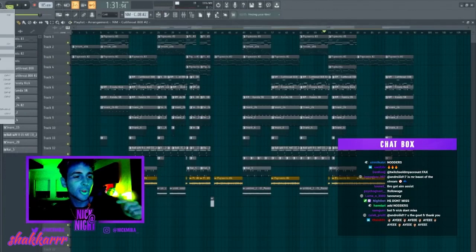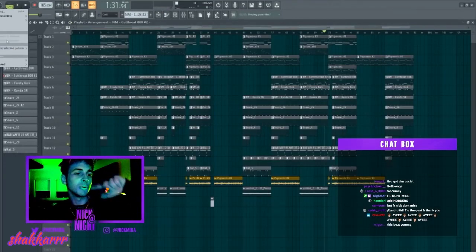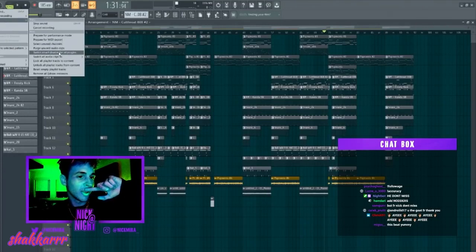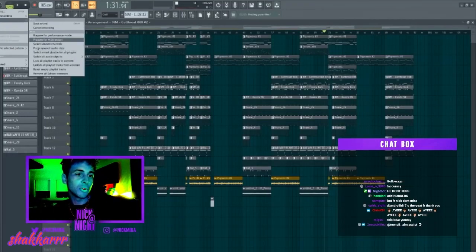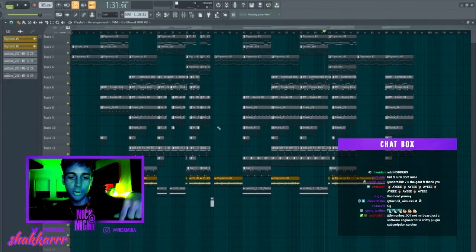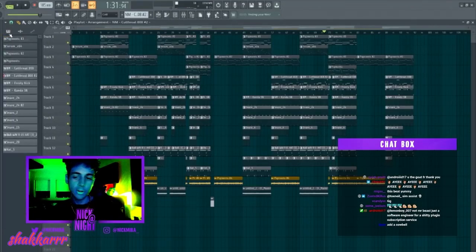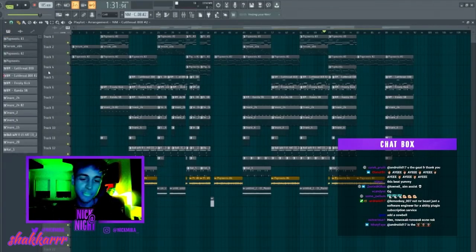Shout out to this new trick I just learned from Cody today. Never too late to learn a little trick in FL Studio. Go over here on your tools, macros, purge unused audio clips, and it gets rid of everything you didn't use on the playlist or on your little audio clips. Shout out to Mr. Perk for the tip. Hell yeah, brother.